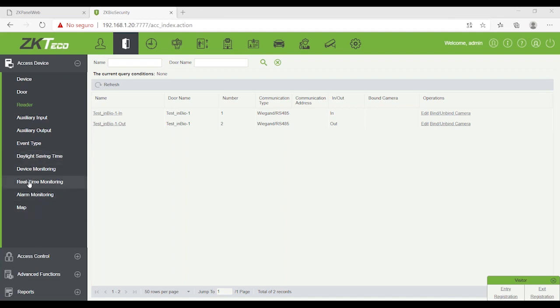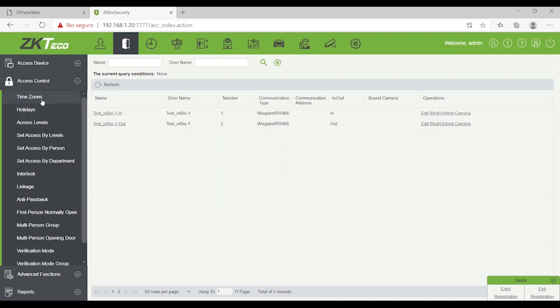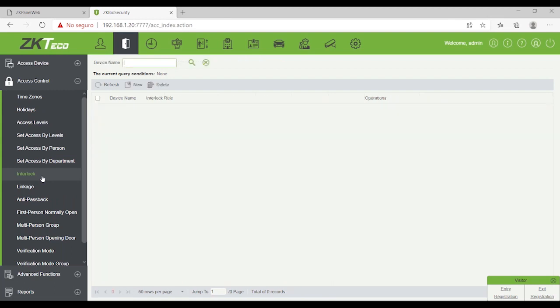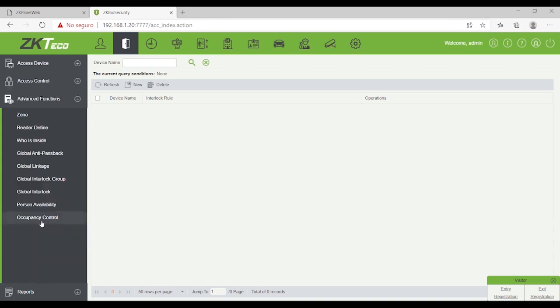On this part, real-time monitor, I will review the most important access control functions that we will find in the software. You see that the access functions are divided in two parts. One is the basic access control functions, the standard access control functions that you can find in other software like ZKBioSecurity, for example. And the advanced functions, these are functions only supported in ZKBioSecurity and only supported by the products, by the green label products.